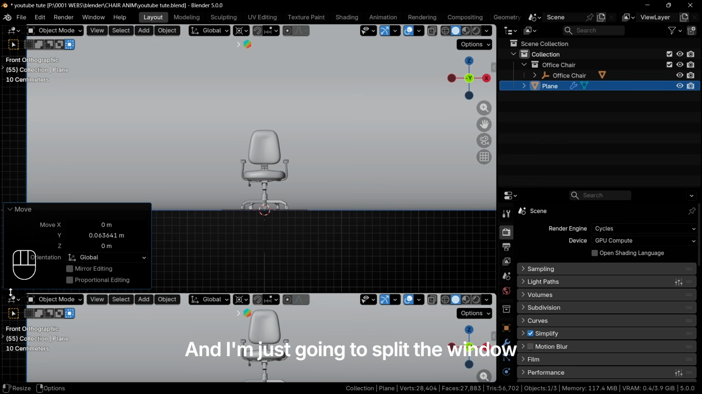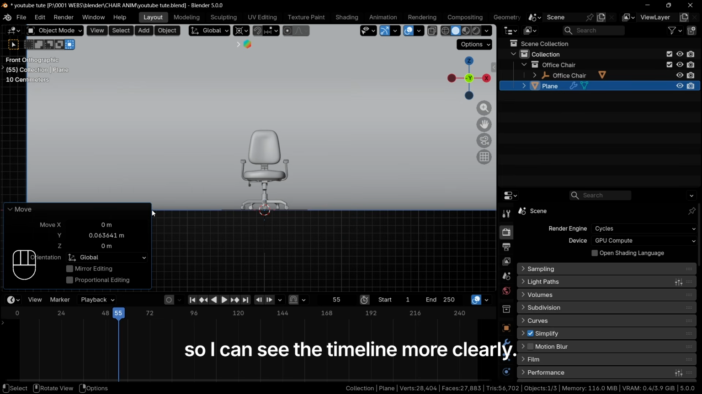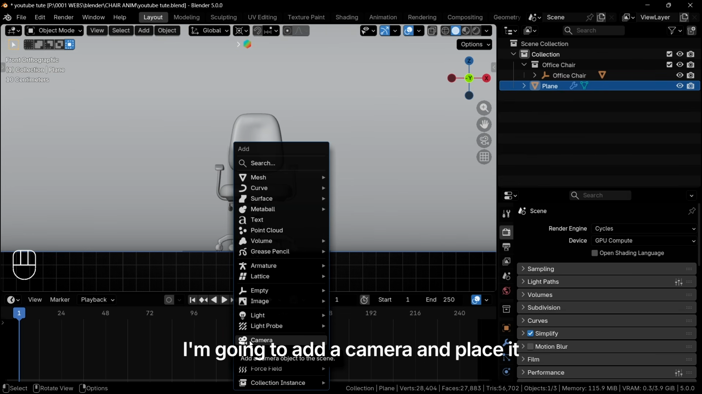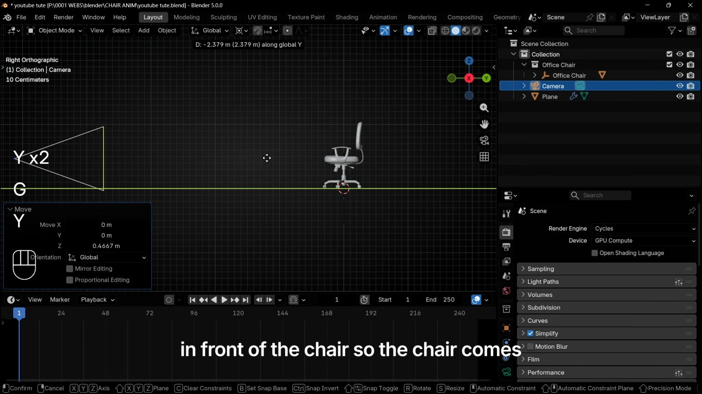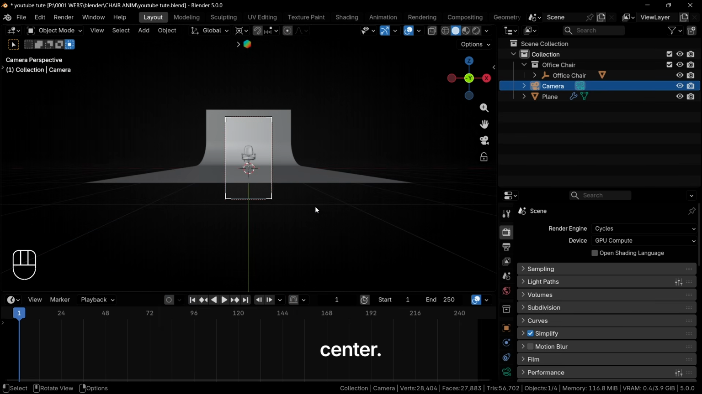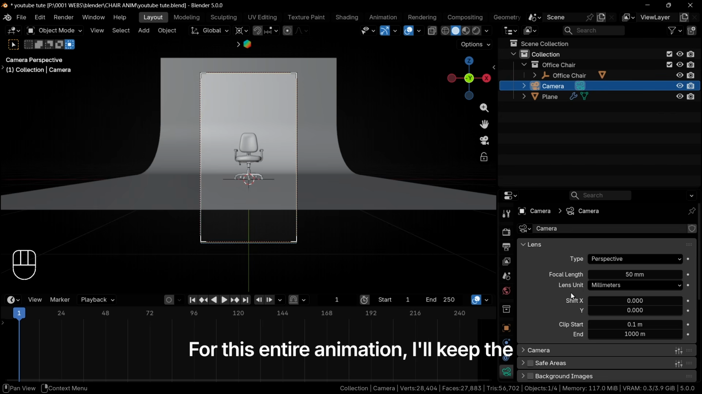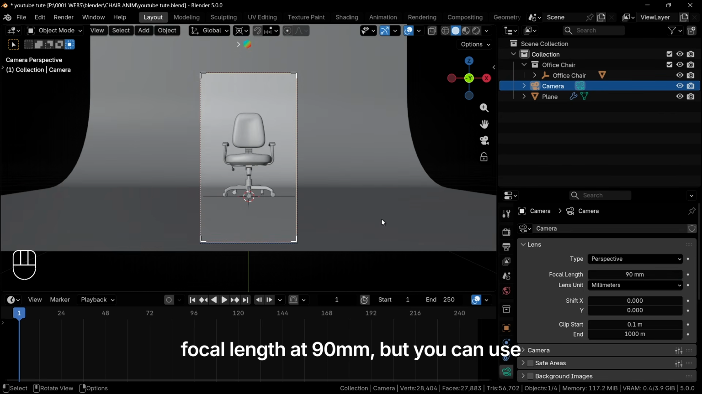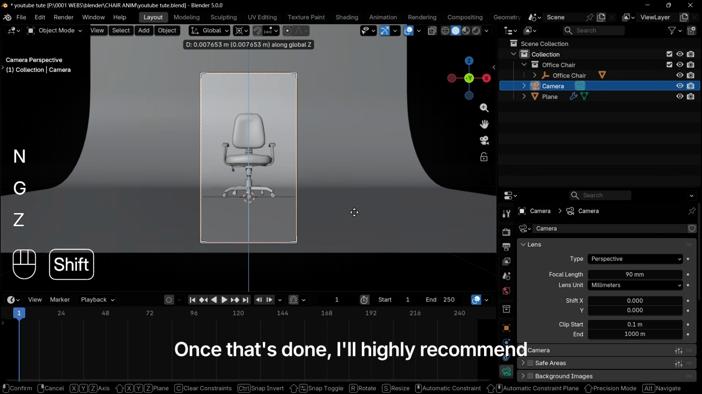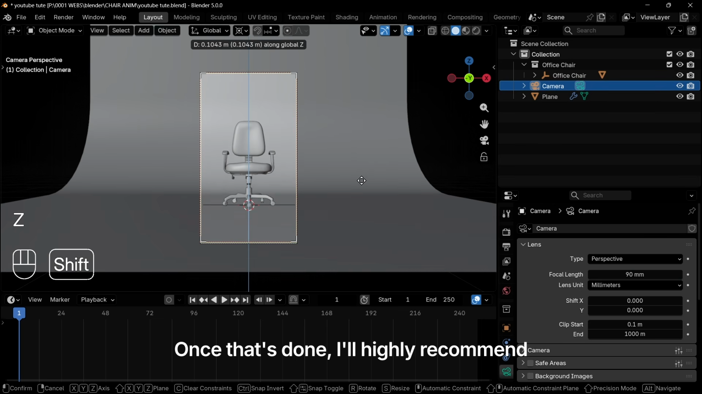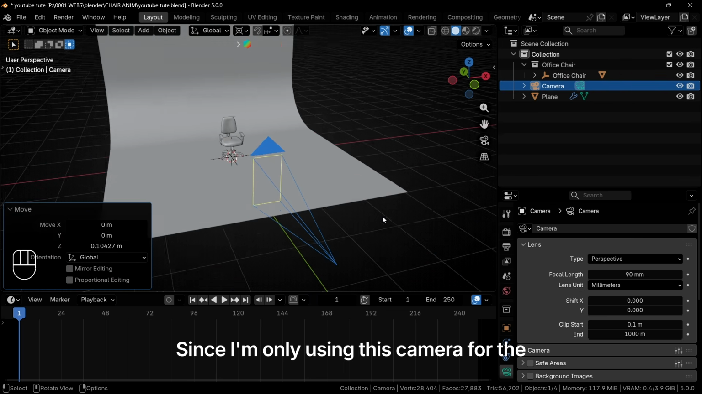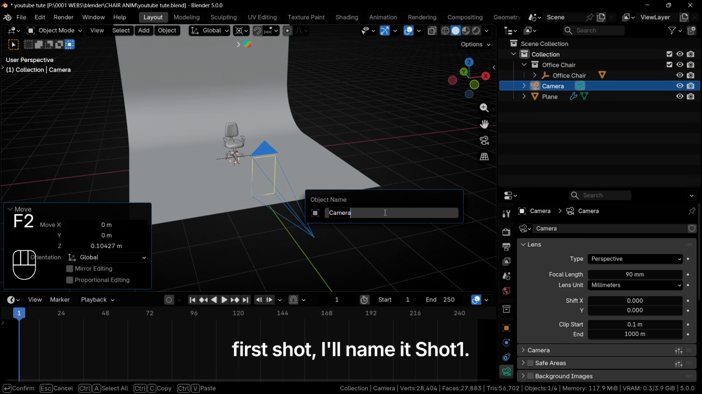And I'm just going to split the window so I can see the timeline more clearly. Now this is where the main part begins. I'm going to add a camera and place it in front of the chair so the chair comes in the center. For this entire animation, I'll keep the focal length at 90 mm, but you can use whatever works for you. Once that's done, I'd highly recommend organizing your scene by naming everything properly. Since I'm only using this camera for the first shot, I'll name it shot 1.